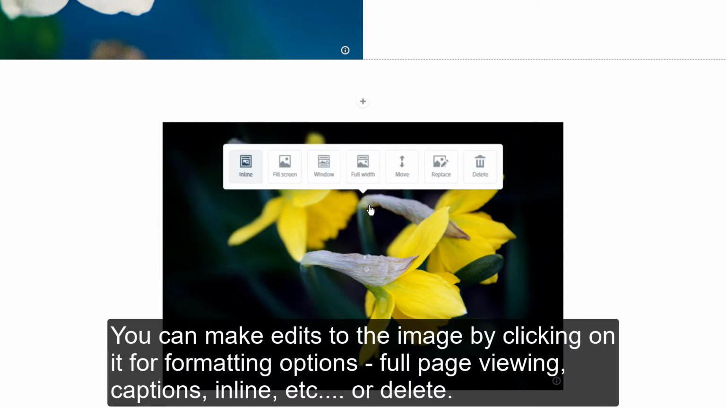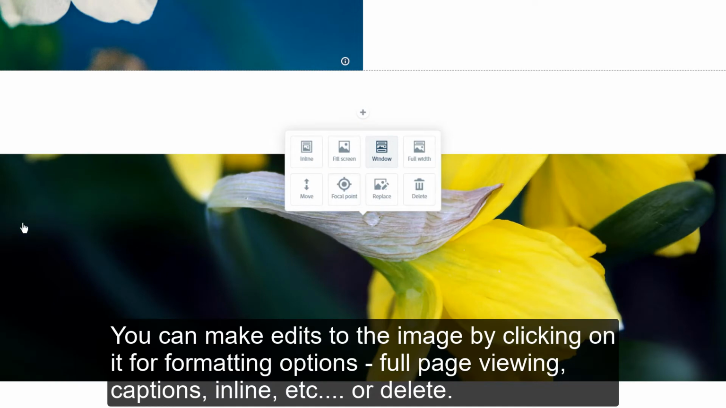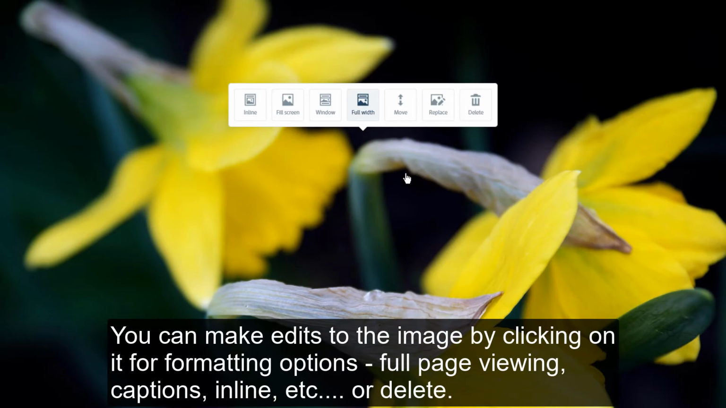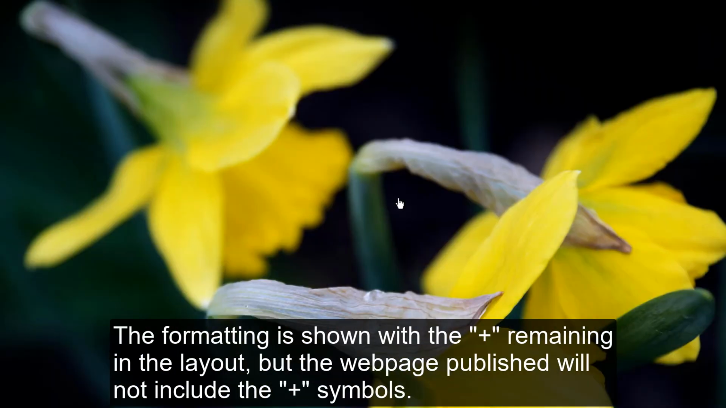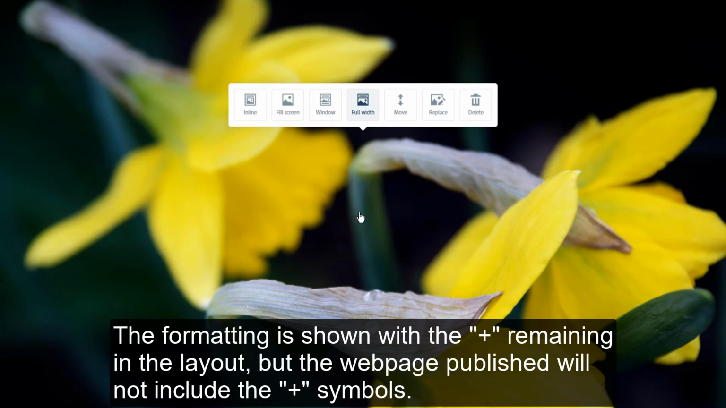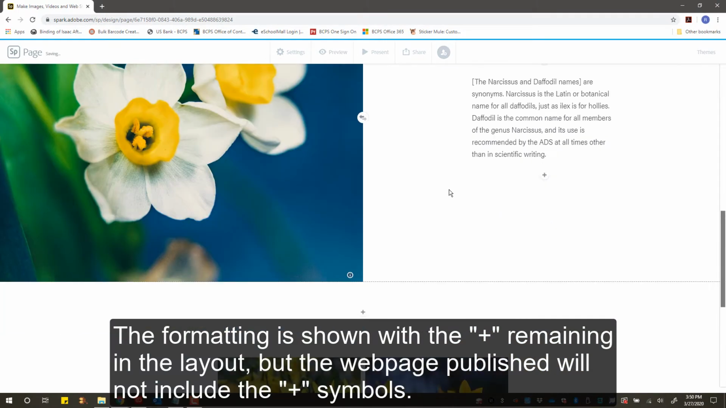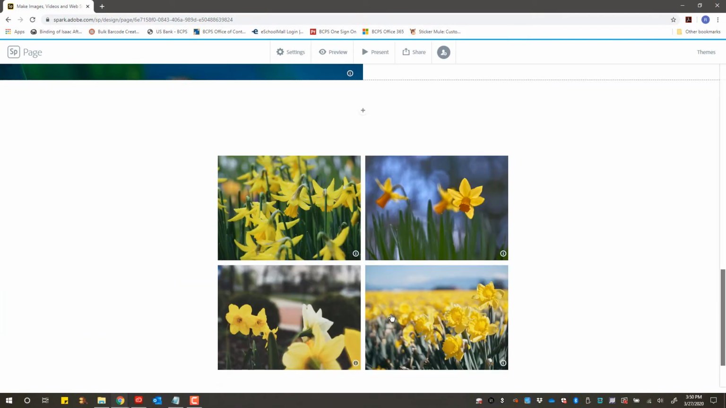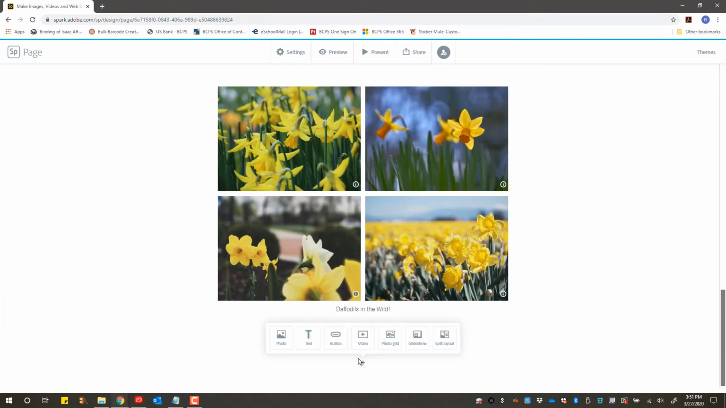If I don't like an image that's in here, I simply click on this, and you see all the options that you have. So inline simply means it's in that space. I can fill the entire screen with it, right? I can set it up so it's a window behind something that we have type put on. Full width means that it's filling up that entire page. And you'll notice these will disappear once the page comes live. And if I don't want it at all, I can simply hit delete, and it's gone. And I'm back to where I was before.